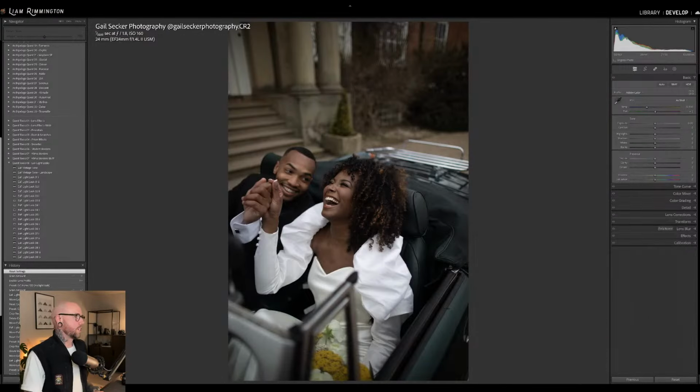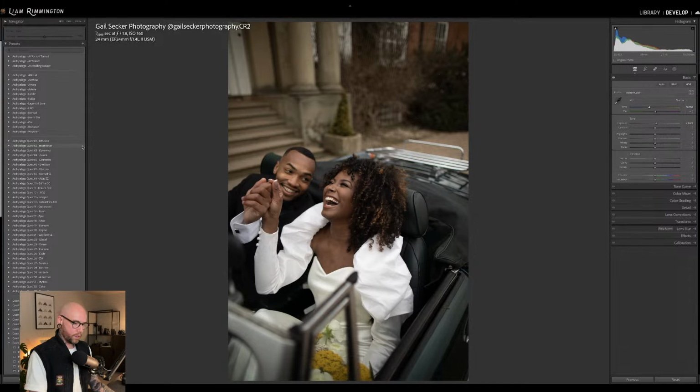All right, so next image, this one is by Gail. Super nice image here. We've got this couple in the car. Love the pose, love the energy. Going to bring the exposure up just a little bit and add a tiny touch of warmth. And then let's see what we're going to go for on this one. We're going to go for Halite on this. So I'm going to go for Halite 1.